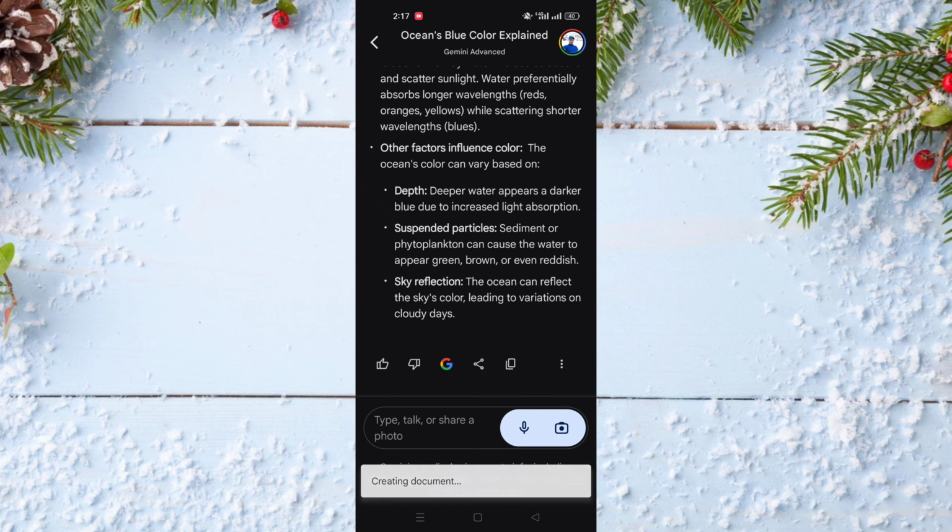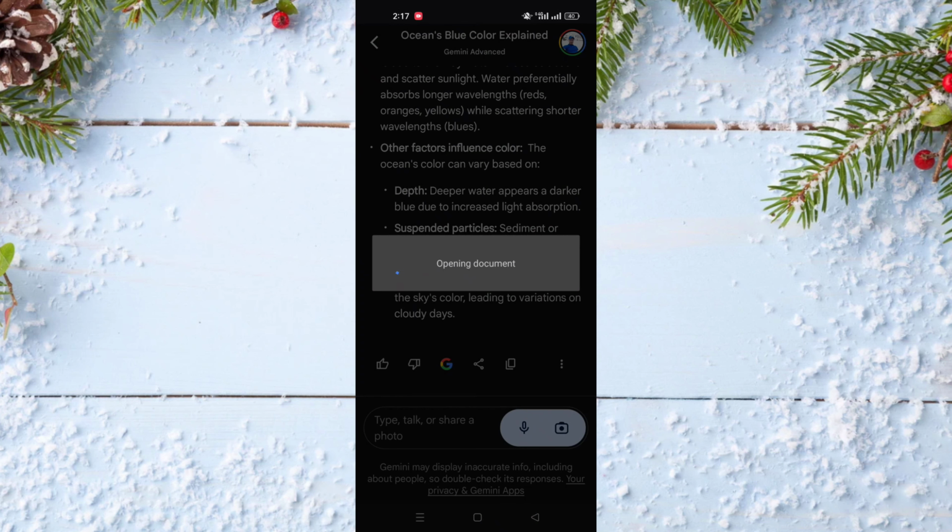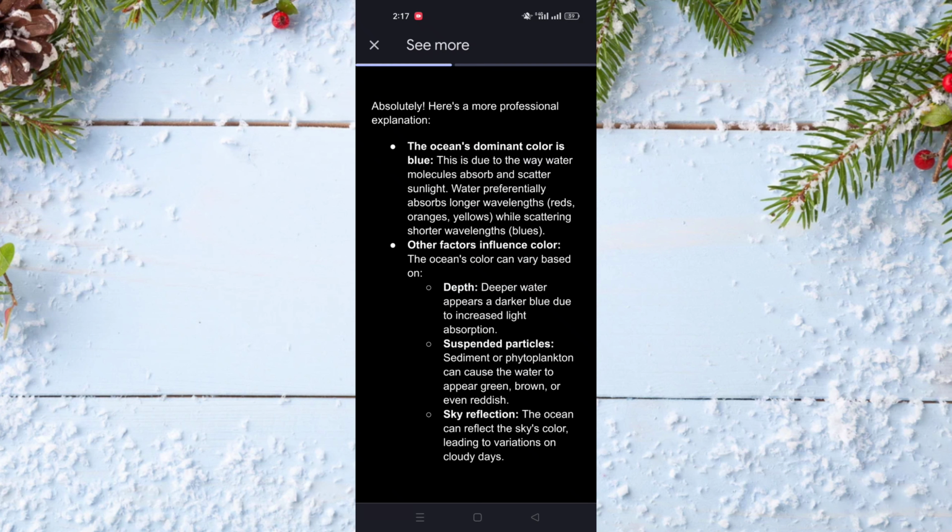And as you can see now, it says new document created. If you want to open this document, just click on open and it will open this document for you. And of course, this document is stored on your Google Drive, the Google Drive with the same email that you are using in Google Gemini. For example, as you can see here, Google Gemini exported the result to the Google Drive and I can see it on my phone like this.